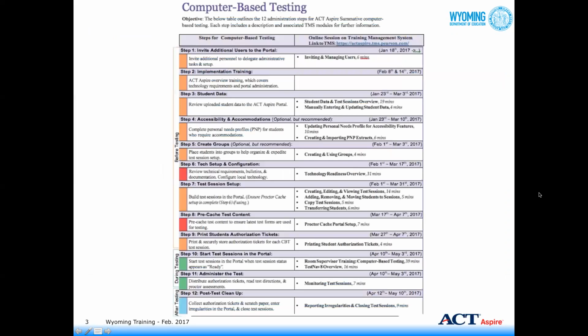Okay. First is really the schedule of events. And from here, I just wanted to highlight there's a 12-step process for ACT Aspire. Some of them pertain to the technologists, and some of them pertain to the test administrators. And so I wanted to highlight these just really quick to give you an idea.